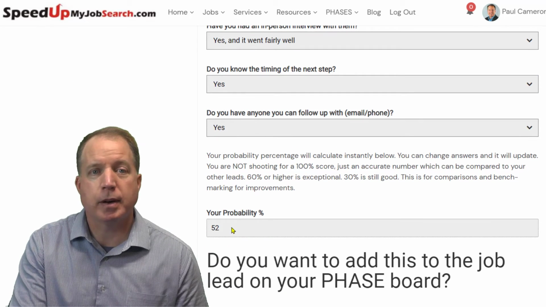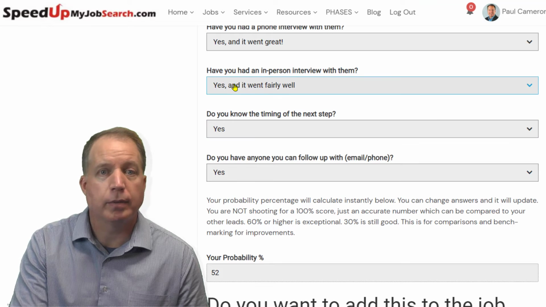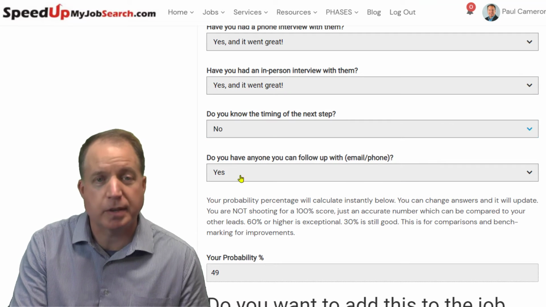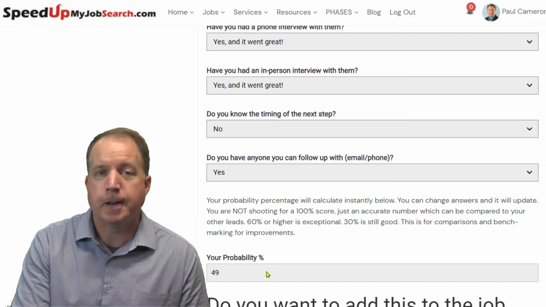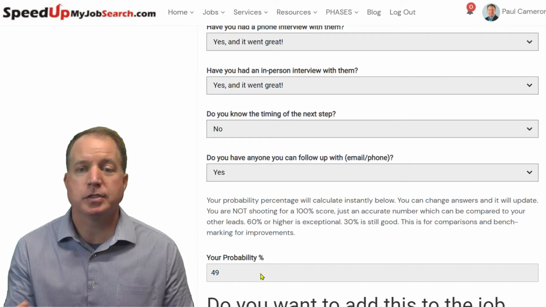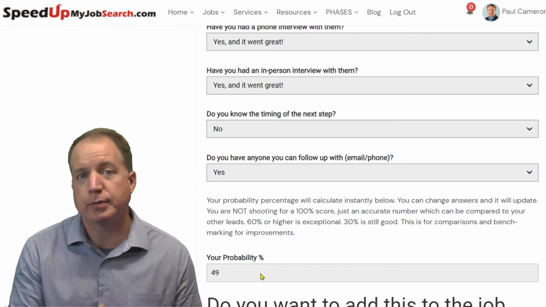And then at the bottom here, as I've been going, this has been changing all the while, right? Or do we know the timing of this? I'm going to say no, and it drops a little bit. Again, our goal is not to get to 100%. The goal is to compare this to the other jobs we have sitting in front of us.